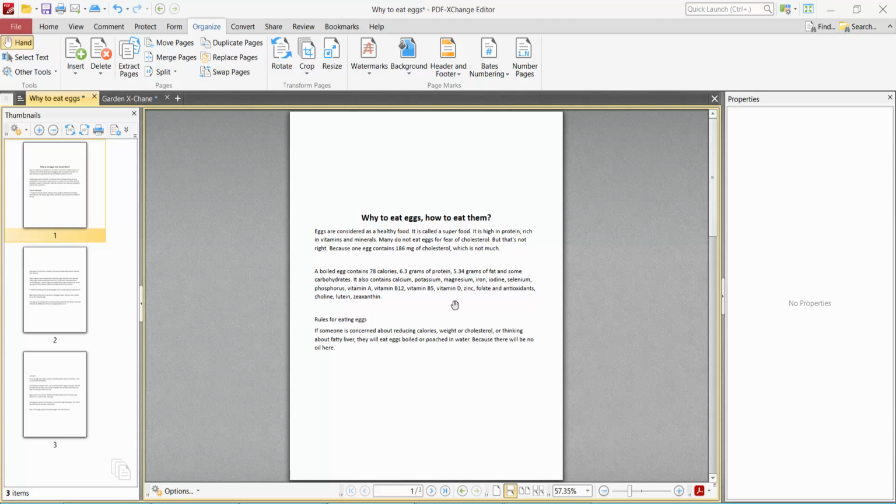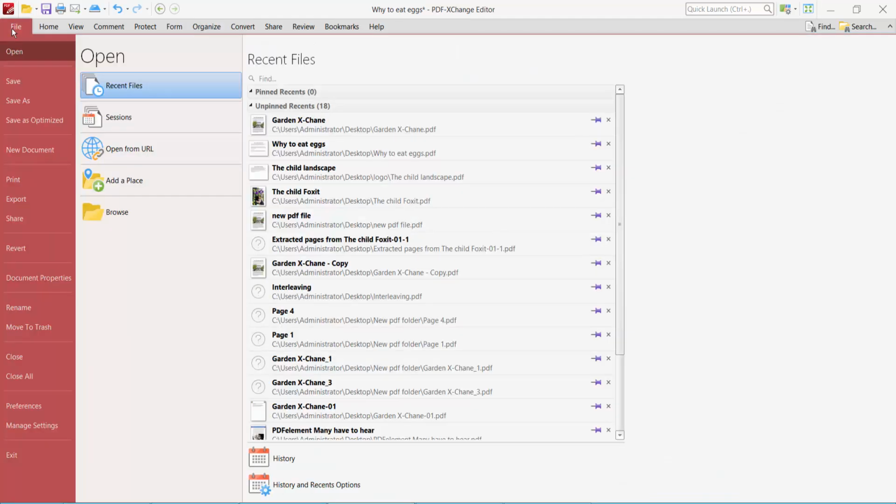Finally, select the File option, then save or save as your PDF file.